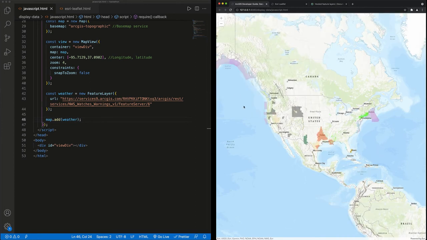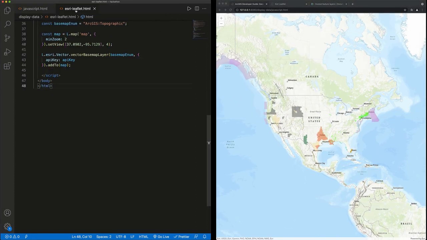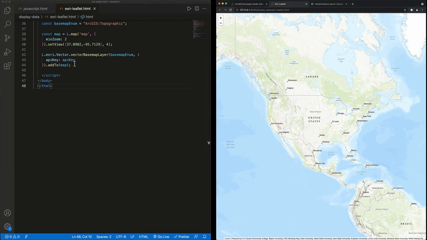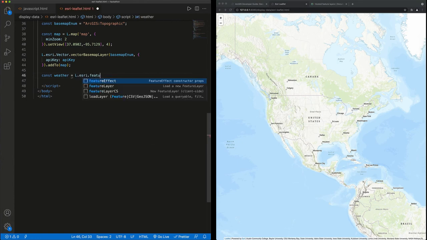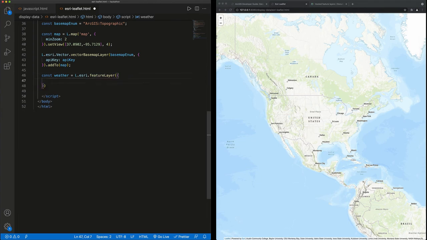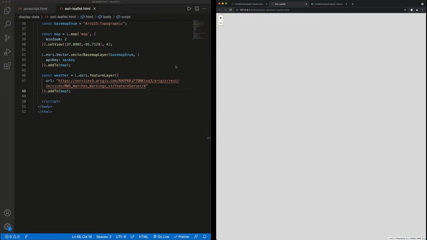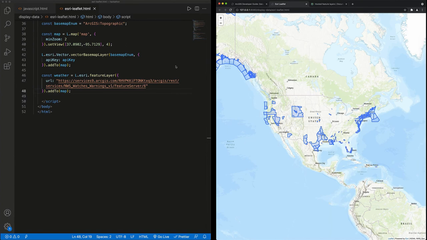Let's try with Esri Leaflet. Now with Esri Leaflet, it's going to be a little bit different because when we get the feature layer, it's going to be returned as GeoJSON. So we won't see the same rendering as we would in the JavaScript API. URL. And there we go, the same feature layer.